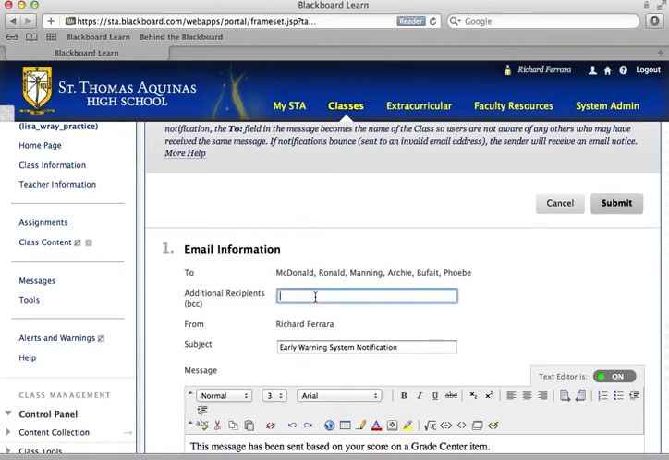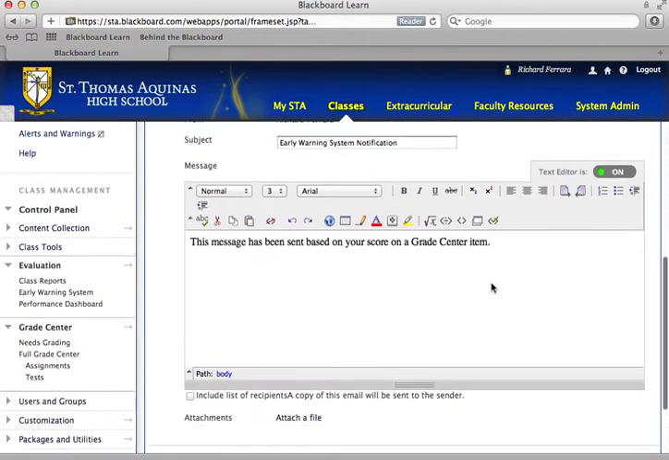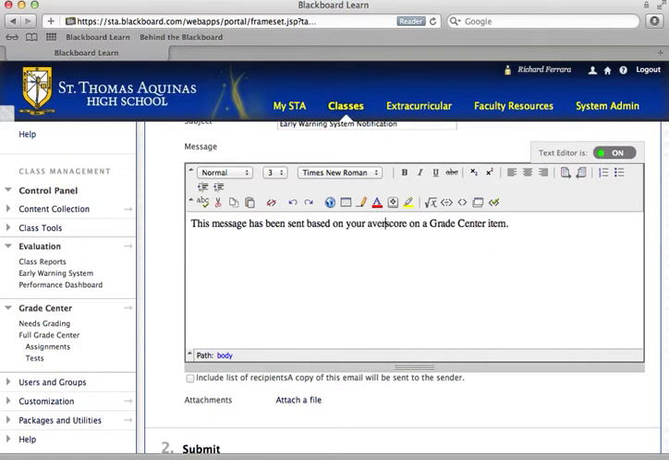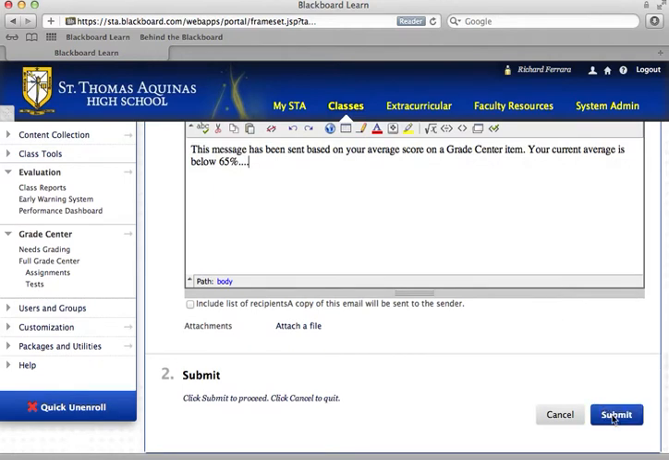We can also add other participants, and let's say that we wanted to also send this message to someone in guidance. Let's say Elaine Klink. We would add her to it, and you could use a text editor, or you could use script from Word to put in here. And we could put in whatever we wanted to. And then we would just hit submit.